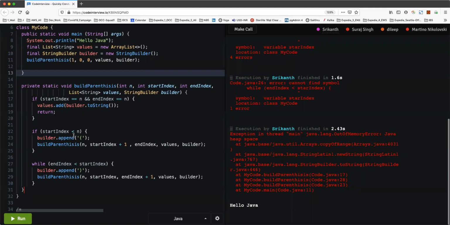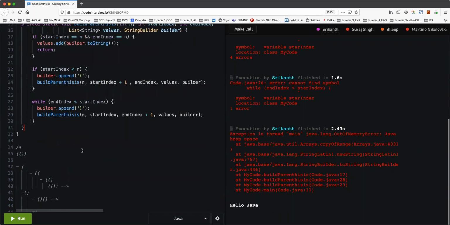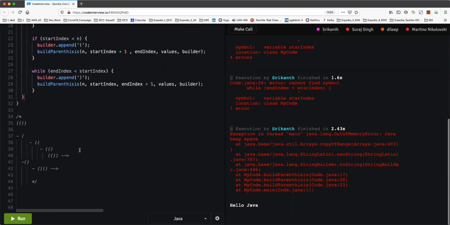One thing that I would like to add is that when you are writing this at line number 34 onwards, you draw the output structure, right? There is another way you can draw the tree structure, maybe by passing in the value of n and start index. Those are the values which are actually controlling your calls to build parentheses, because you have a while loop on your start index and the end index.